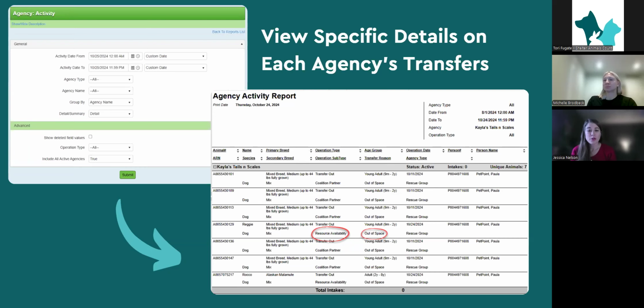You can also pull the transfer reason on this. So when we're looking at those different levels of data, if you have resource availability as your subtype, you can then use transfer reason to get a little bit deeper. On the slide where Michelle broke down what some of those sub reasons could be, whether that's medical or behavior or space, this is a spot where you can track that under the transfer reason. And that all pulls on this agency activity report based on the agencies.